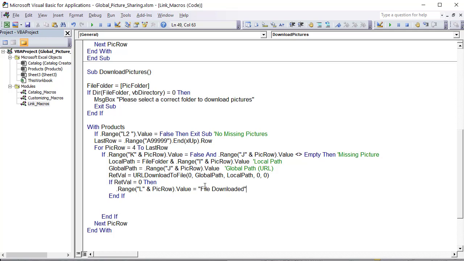Otherwise, if the return value is not 0, then it didn't download. So I'm going to copy this here, put in else, and then here we're going to put in file not downloaded. Okay, so we know if it's file downloaded or not. That's it. That's all we need to do.